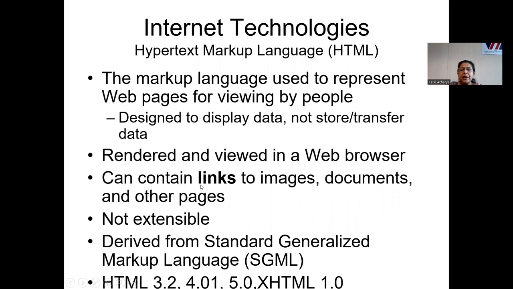It can contain links to images, documents, and other pages. A website has many web pages which are linked with each other. HTML is not extensible. It is derived from SGML, that is Standard Generalized Markup Language. Over a period of time, HTML passed through various versions. Currently the latest version of HTML is HTML5.